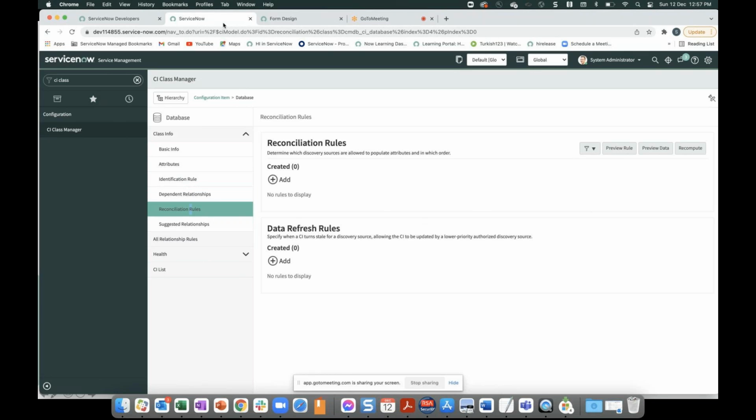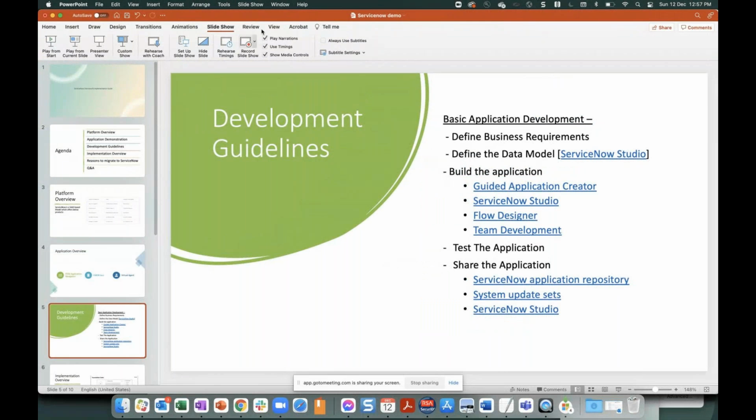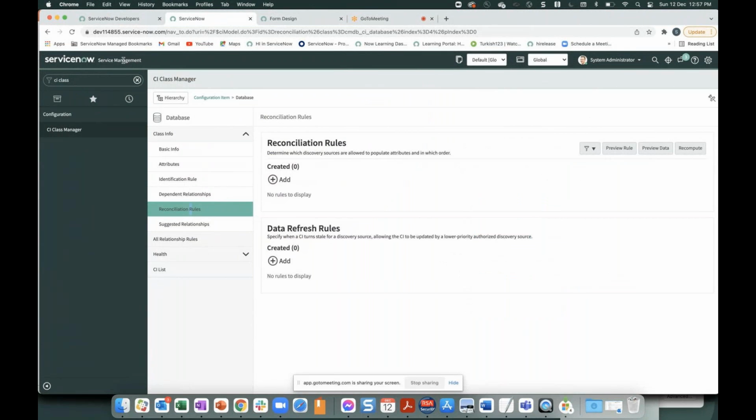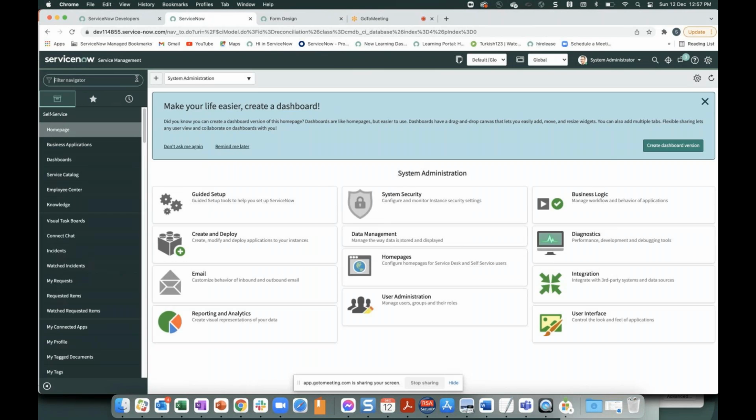So we are a little bit out of time. So now I'll go back to the presentation. And yeah, so development guidelines, I gave you a brief understanding about the data model, how you can see that. And then the ServiceNow Studio application, any new application that you want to create, it's pretty easy. All you have to do is go to the application studio. Give me one moment. Let me go to the home page.